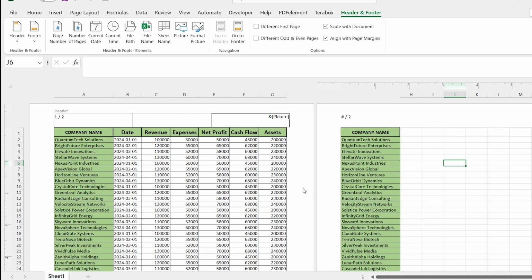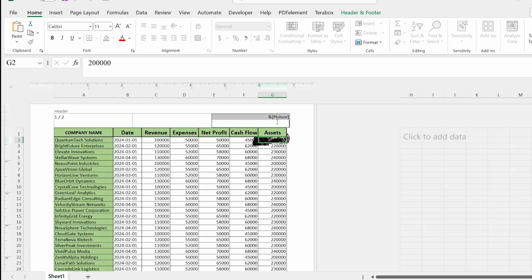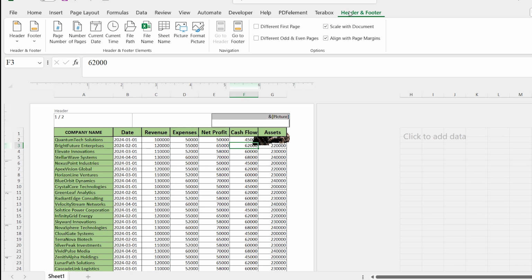Okay, we will see the code in the header, and clicking anywhere in the document will reveal the inserted picture, which is clearly too large. But don't worry guys, we are going to format the image to fit our needs.